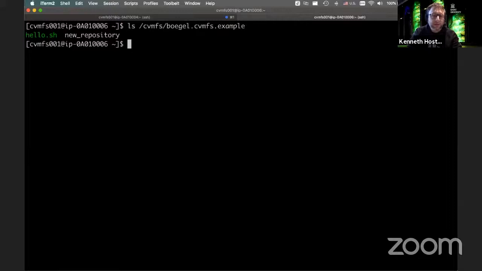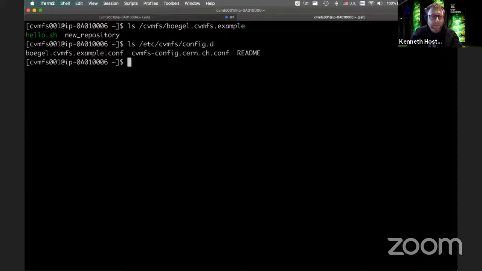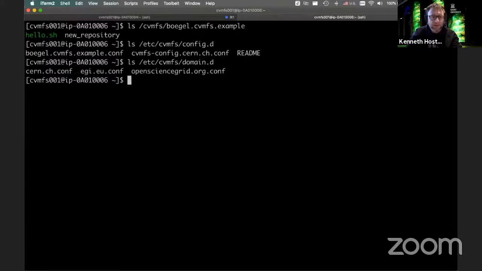And actually, if you have set up the client, you are already doing that, but you may not be aware of it. Here I have my client set up with my small test repository that I created yesterday. If you check the configuration of CVMFS, config.d, you will see you actually have a default configuration file there as well. And related to that, there are also related domains here: cern.ch, egi.eu, and opensciencegrid.org.